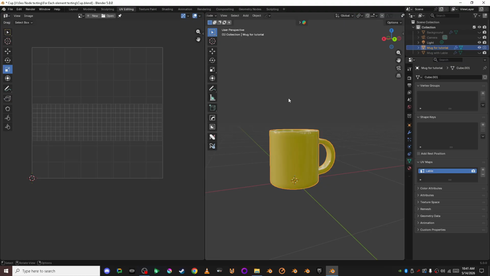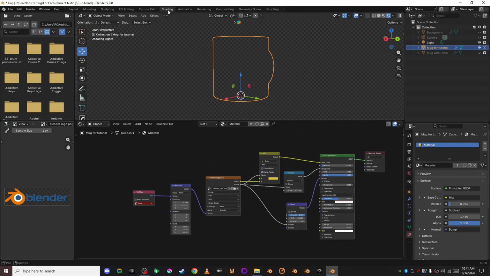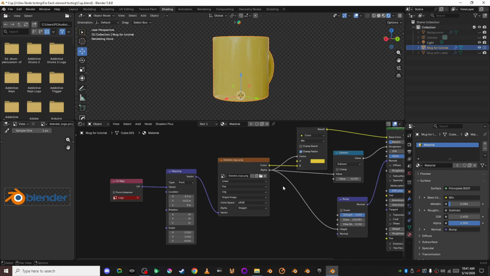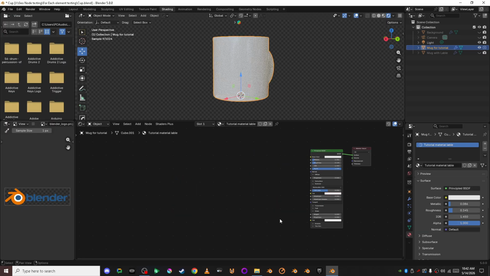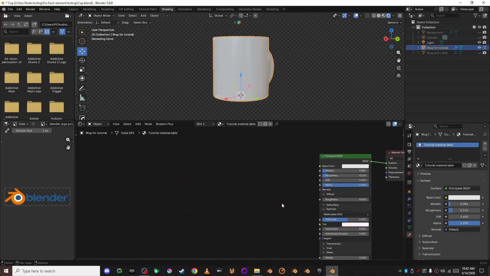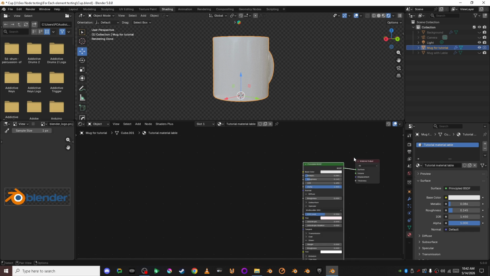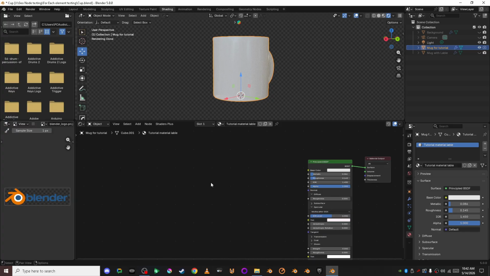Now we are going to go to the shading tab. I already have this stuff set up, but I'm going to call it tutorial material label. So I'm going to delete everything. And what I'm left with is just the Principled BSDF and material output. I want to add this label to this here.